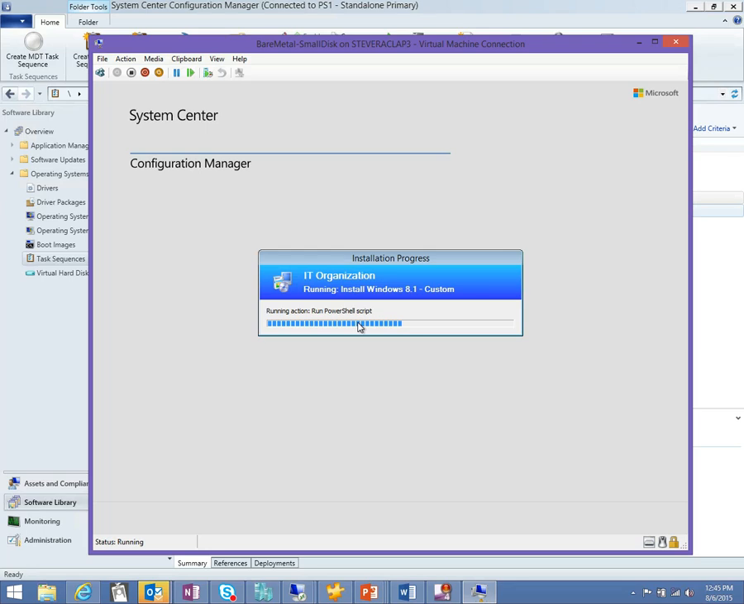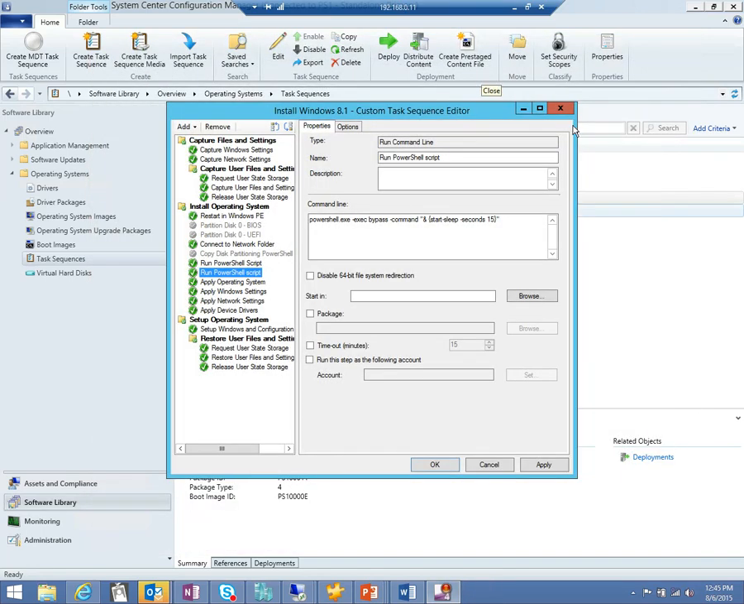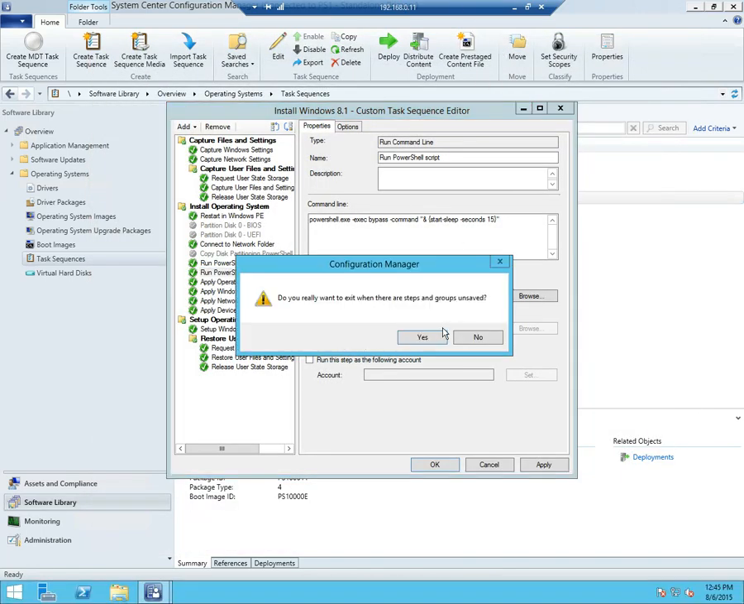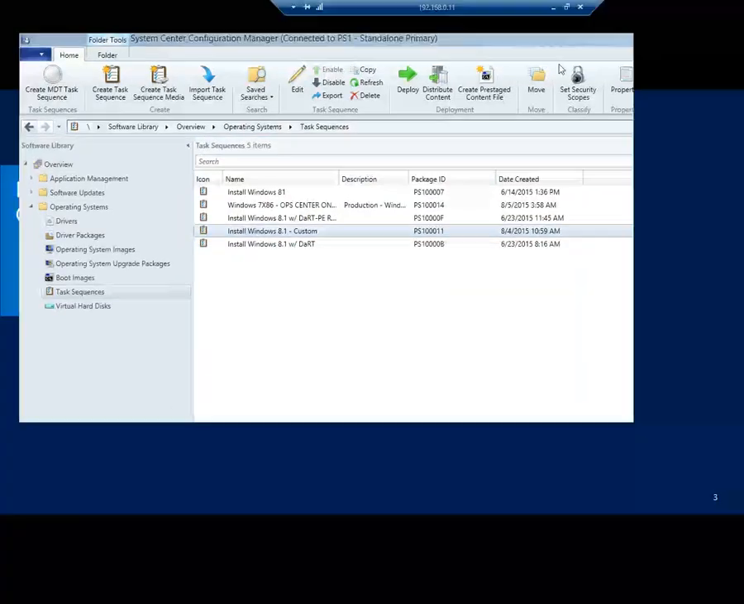Cool. So now the partitioning's done. Now I'm into the wait step for the 15 seconds, and then we'll go on and finish up and start to apply OS. So here we go. We're applying the operating system, and we're good. All right, cool. So I will close out of this and close out of this, pull the lab back out, and we'll go on.